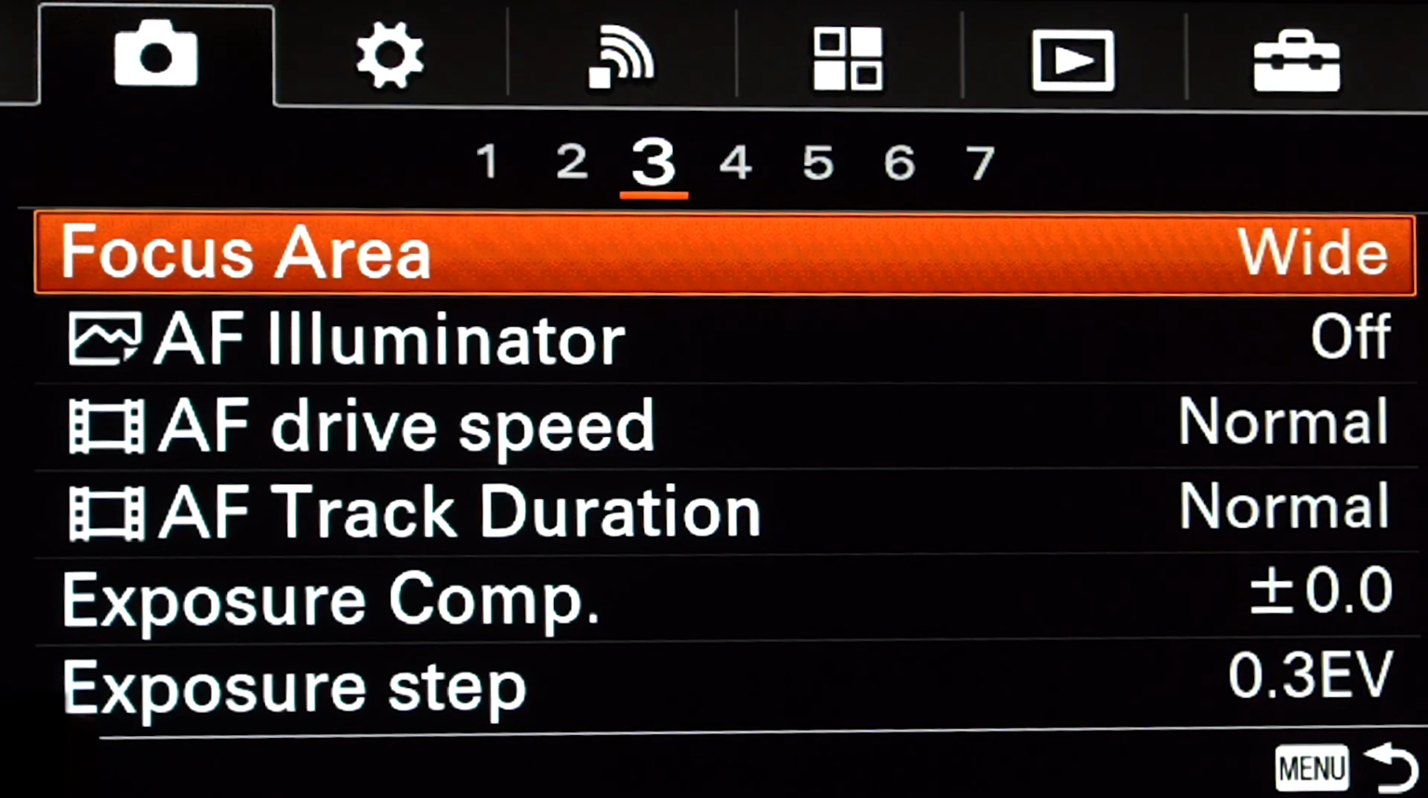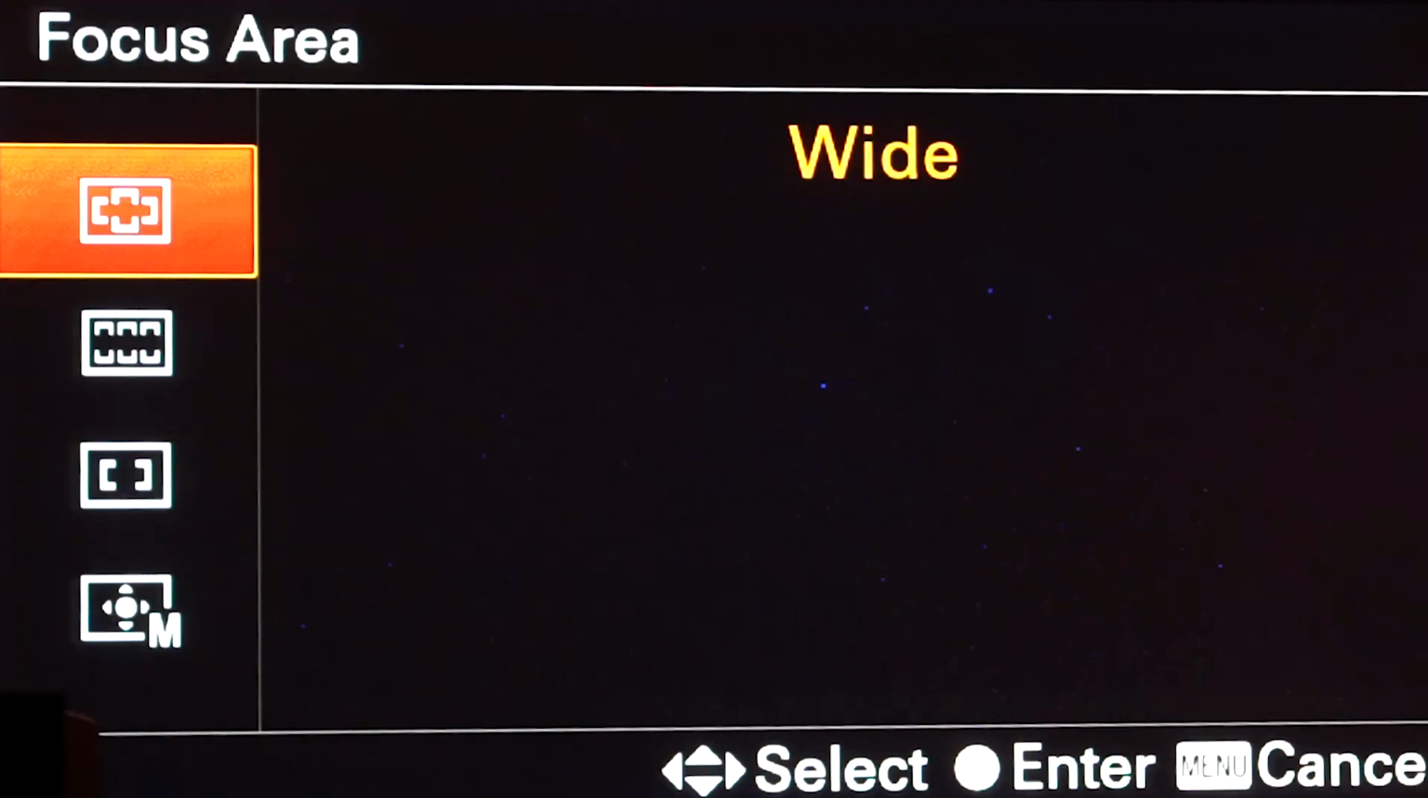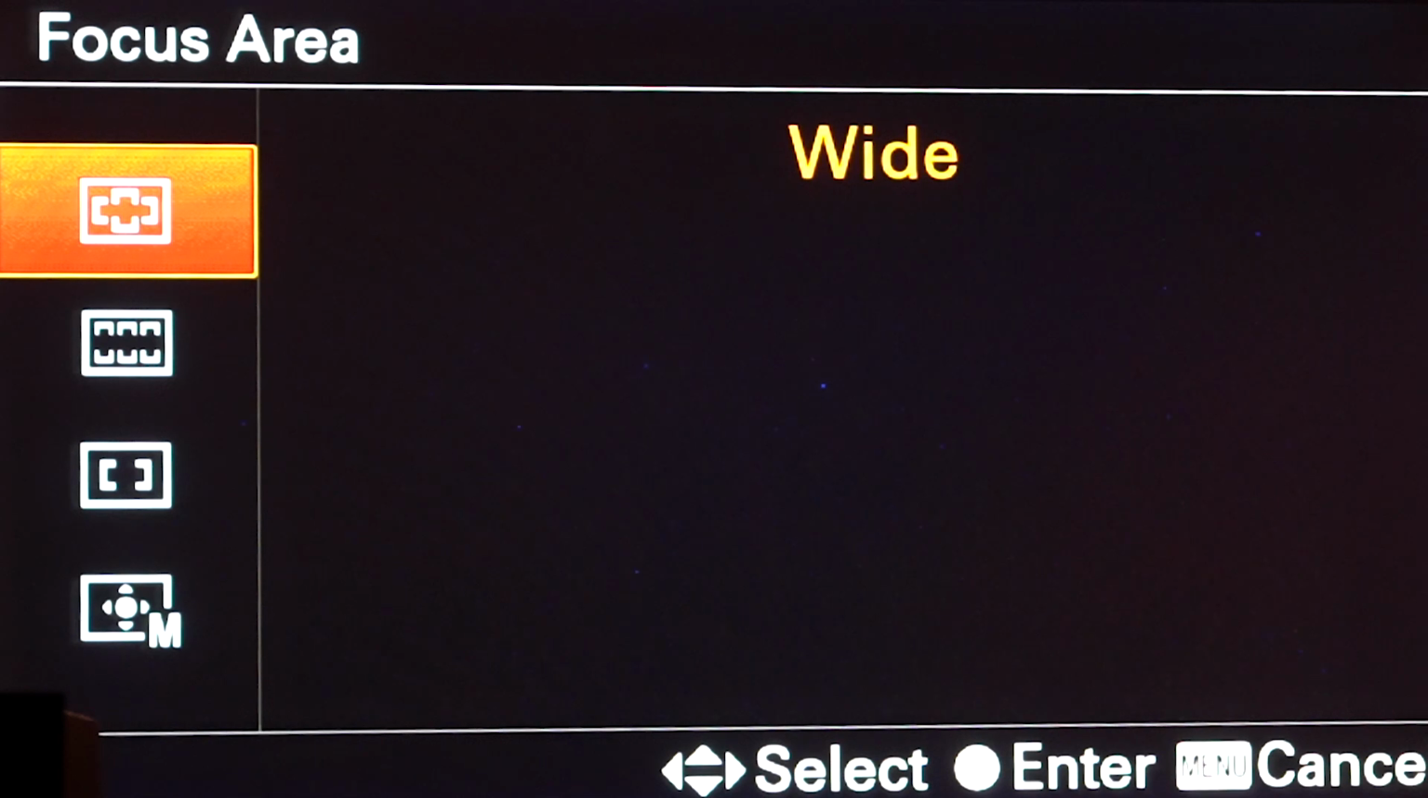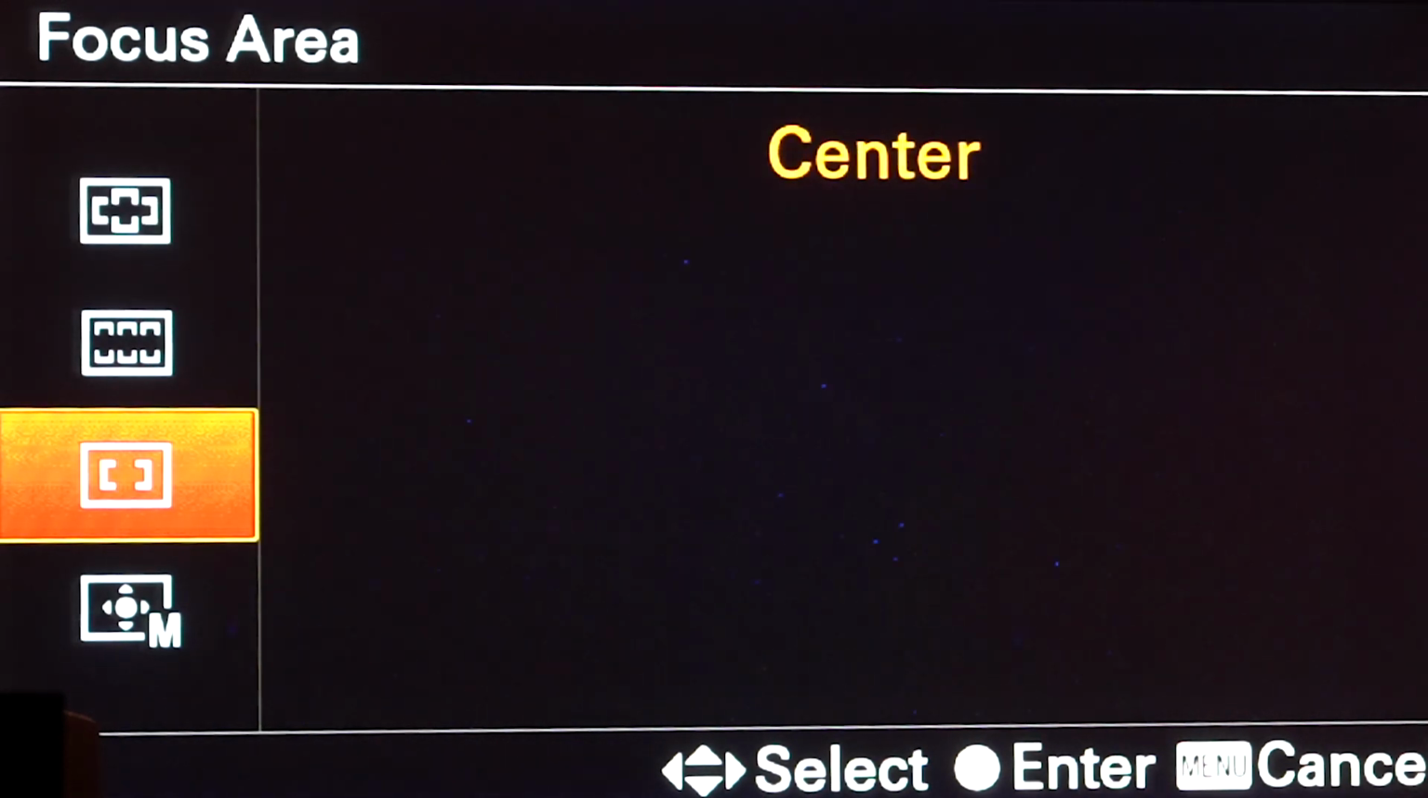Tab 1, page 3, focus area. I generally set this to wide or center. Wide focus area uses all focus points on the sensor. Center focuses on whatever is centered in your images. I use this if the camera keeps focusing on the wrong spot.